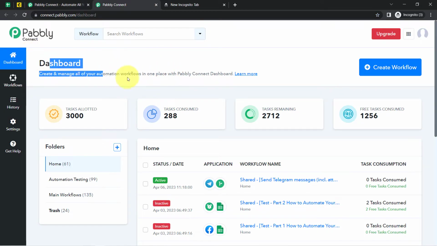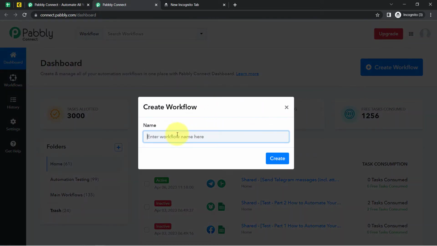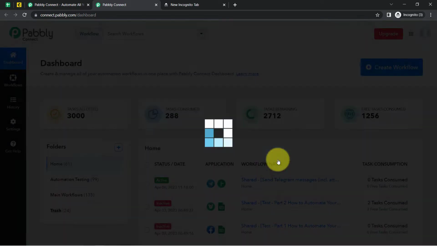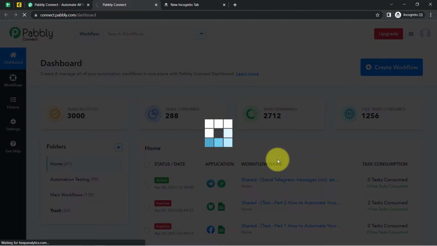Okay, once you reach the dashboard, you'll have to click on this blue button, that is Create Workflow, and then provide any random name to your workflow, to your automation. I have pasted the name as Automatically Import Subscribers from Google Sheets to Mailchimp. Okay, now click on Create, and then you will find two boxes in front of you.